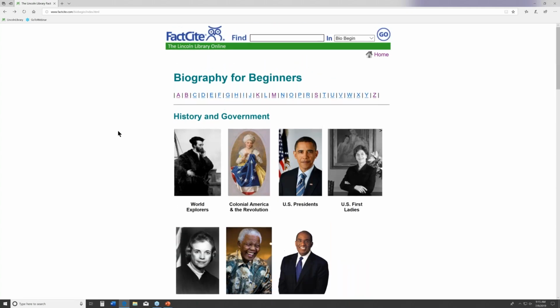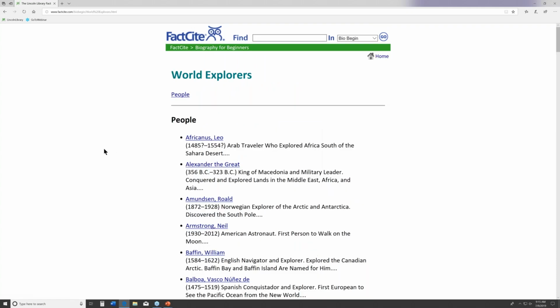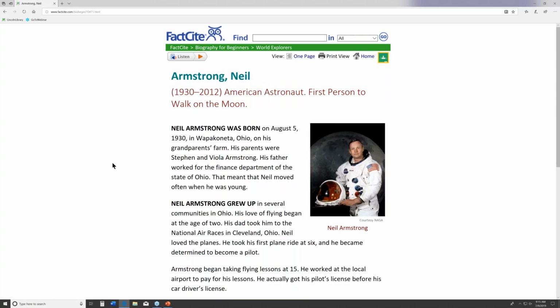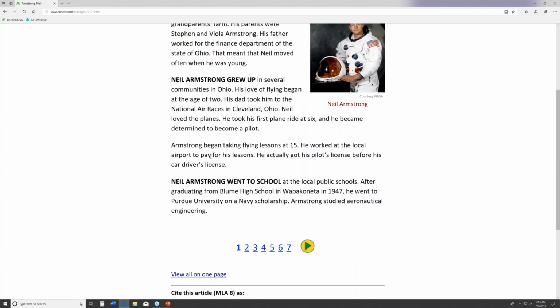So what do individual profiles look like? Let's find Neil Armstrong. So clicking on World Explorers here brings us to an alphabetized list of more than 100 persons. And Armstrong is right near the top. Right away, we see this welcoming, easy to read layout. Columns have 10 to 12 words per line to maximize comprehension and readability. Font is also optimized for online reading. These headings help students progress through the content.